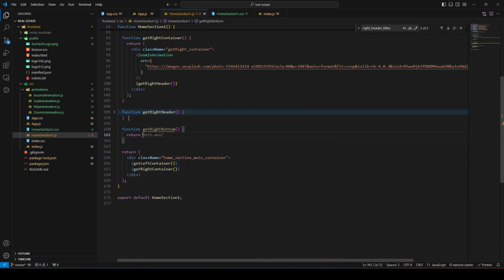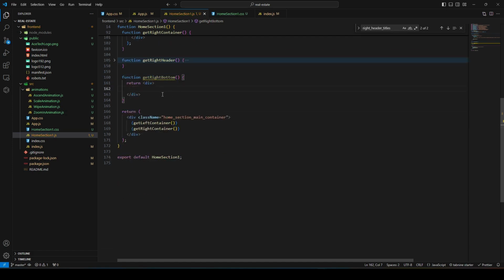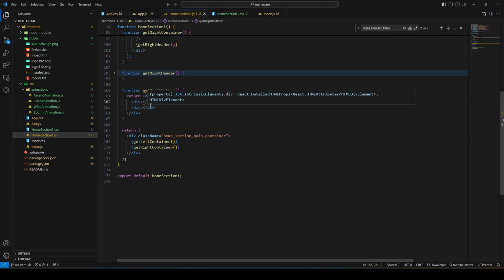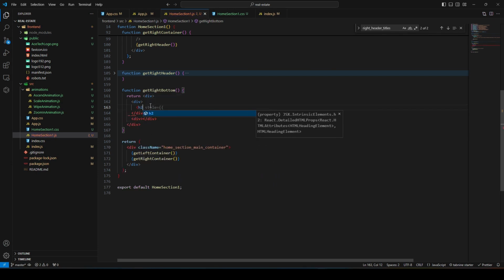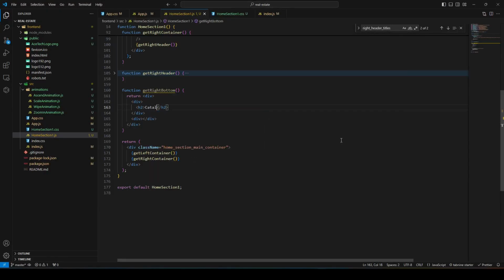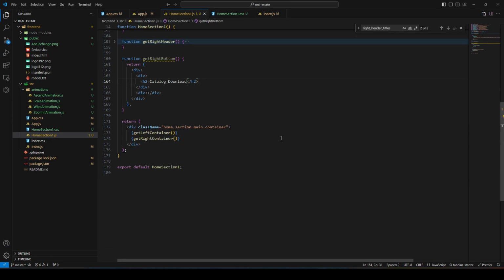This will return us a simple div, and okay, so we will have our right bottom here. Inside this div will actually be of the white color that we need, and inside this we will need our text as well as our icon with that image. This div will contain our text, so let's just use h2 for this, for the word catalog download actually. So catalog download, we have this.